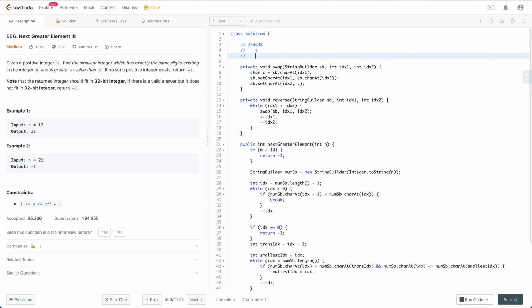Starting from the transition point, we are trying to find the smallest digit that comes after the transition point and is larger than the digit at the transition point. For this specific example, we see that 9 is larger than 6, so potentially it could be a candidate, but actually 8 is the smallest digit after the transition point that is larger than the digit at the transition point. We see this one as the index.